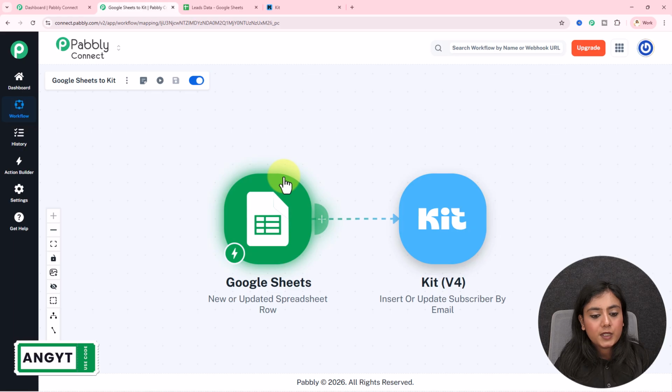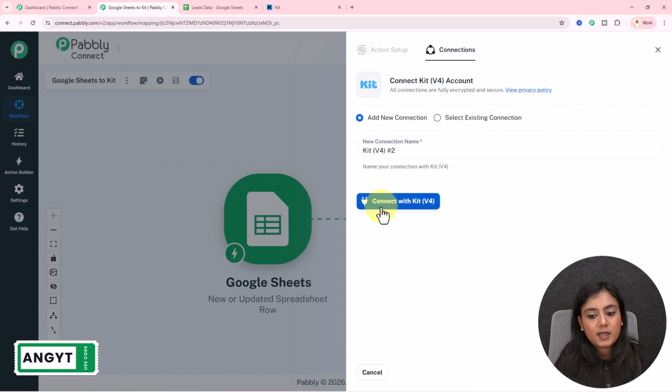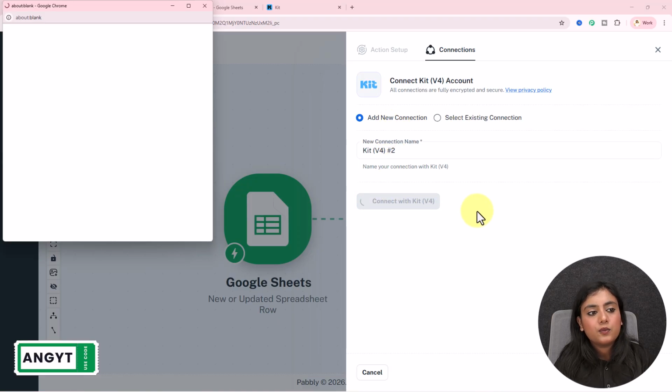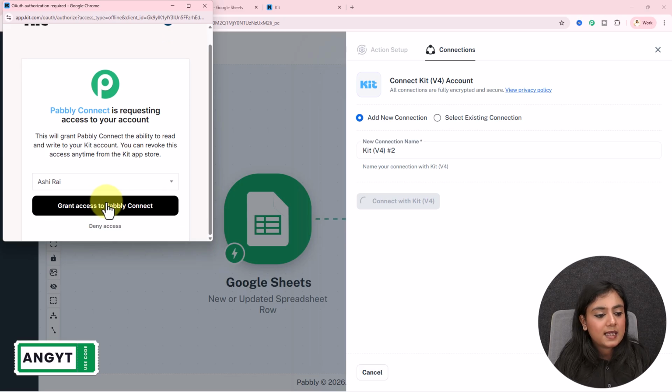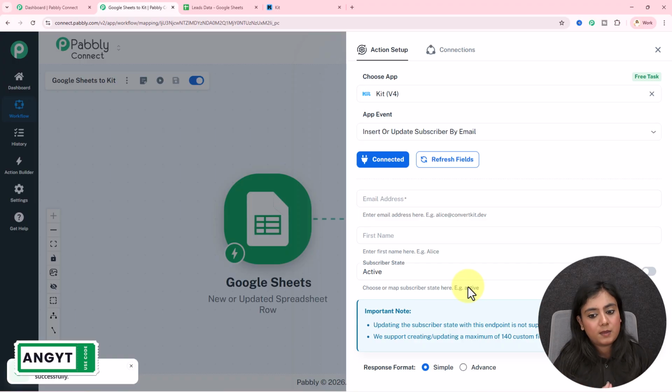Now let's move forward. I will add the data of the subscriber in my Kit account. For that, click on this connect button. Now over here, I will add a new connection. For that, click on this connect with Kit V4. After that, we have to select the account and grant the permission, as this is a safe process and your data is completely safe with Pabbly Connect.